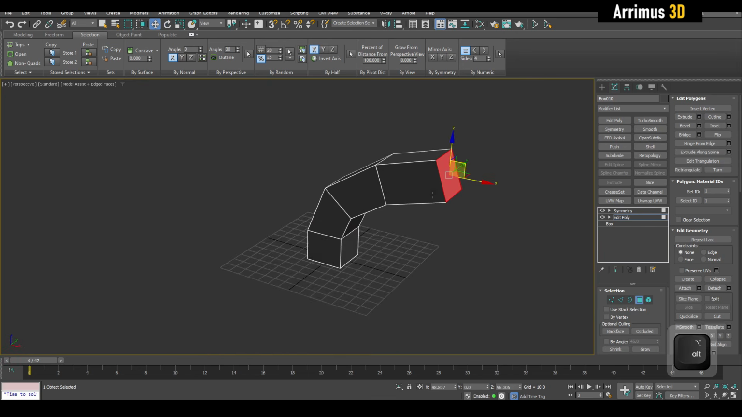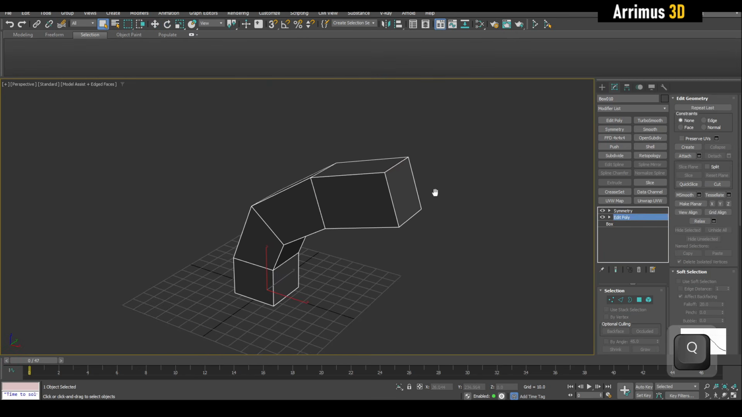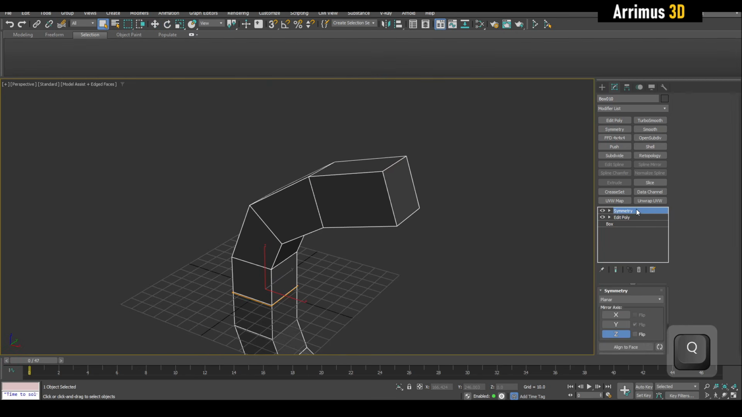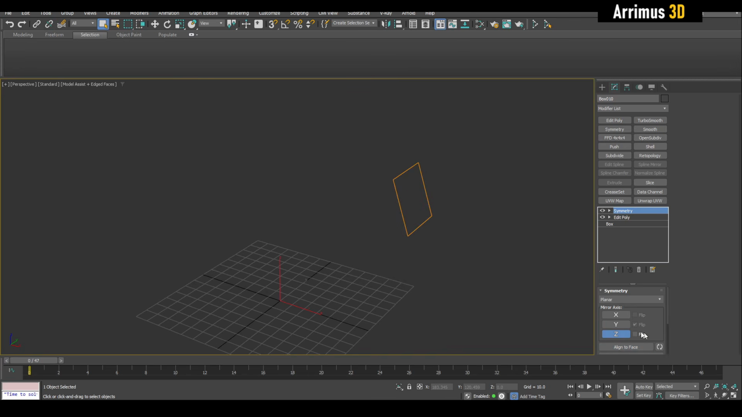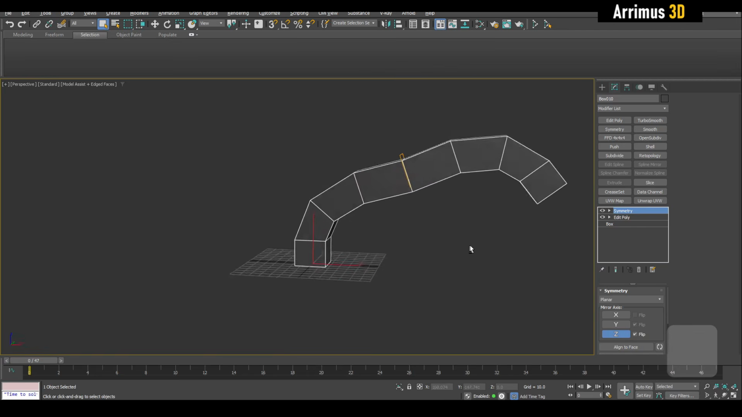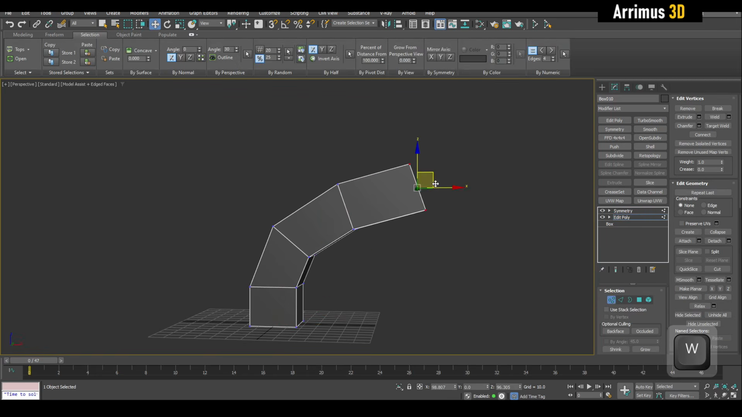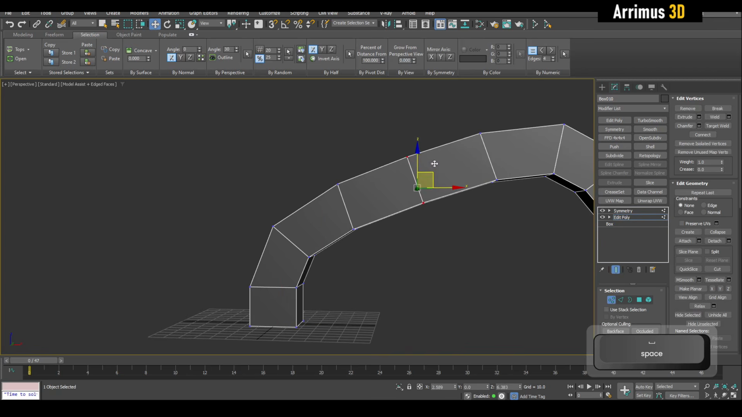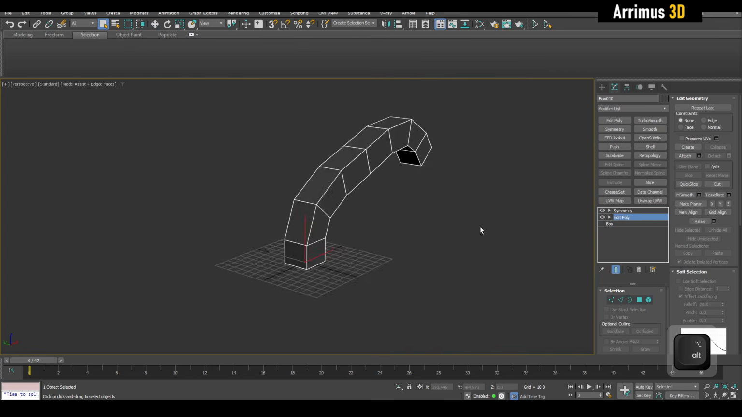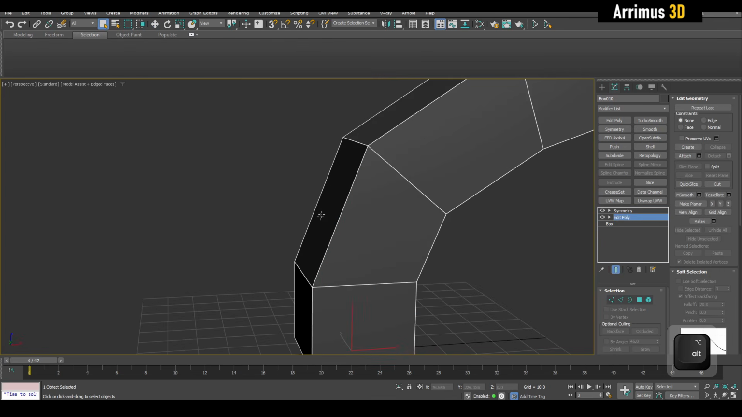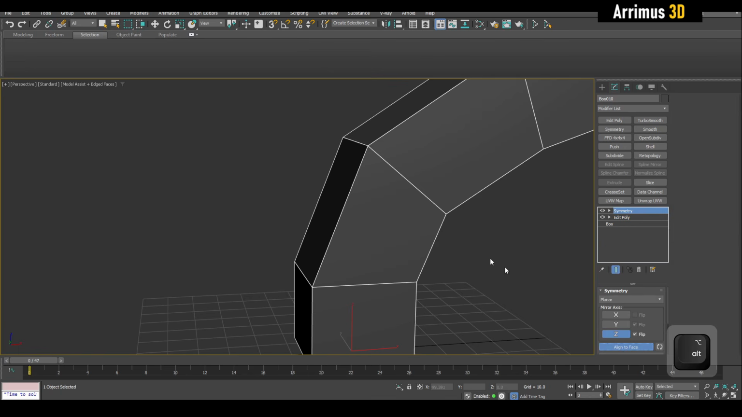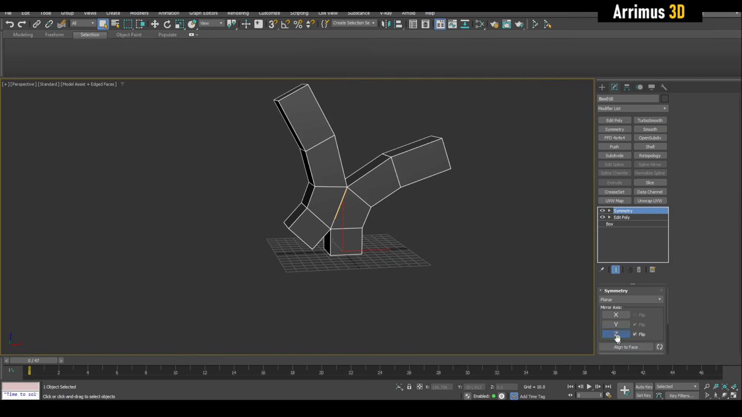Alright, let's say I want symmetry to occur at this place right here. Well, I go into symmetry, I click on align to face, select this face, flip it, and as you can see, symmetry is now occurring right there. That's a very useful feature. And there we go. Or let's say I want it to occur right here. There we go.